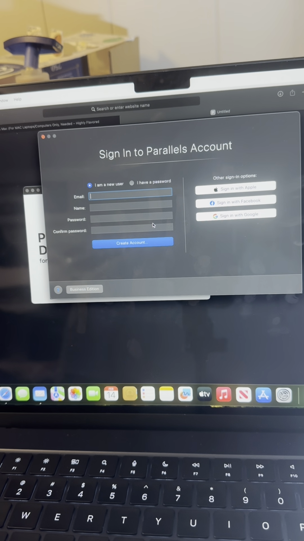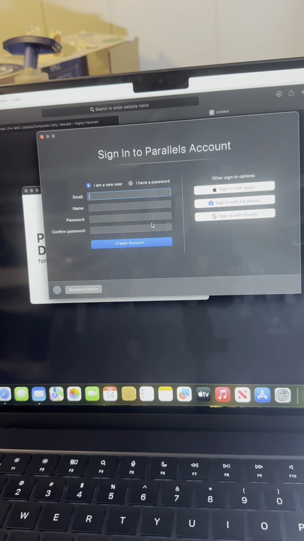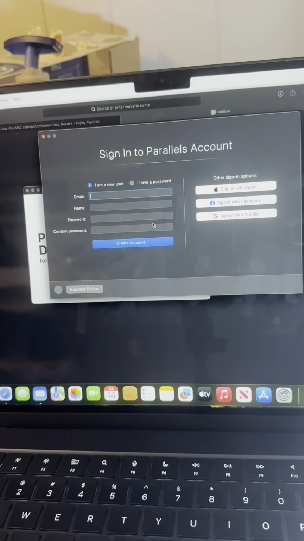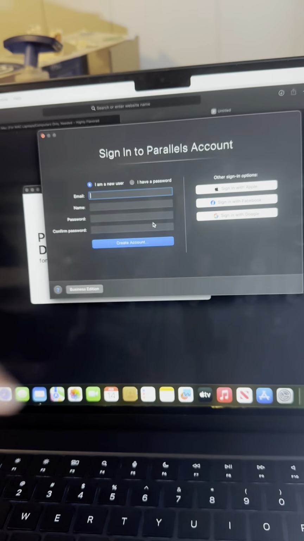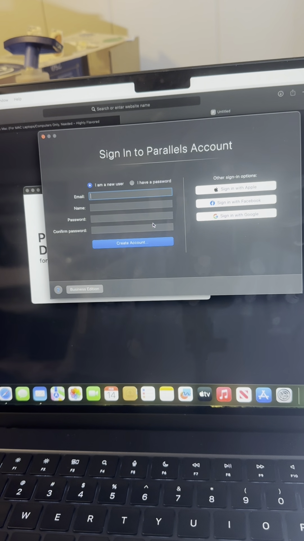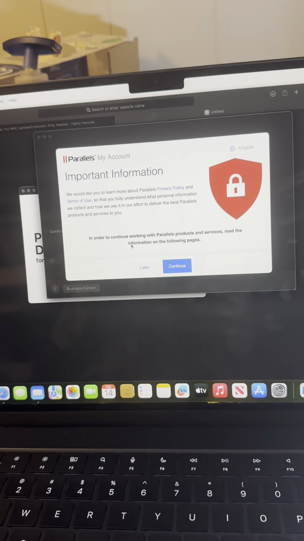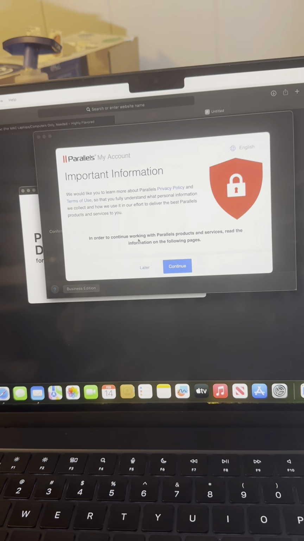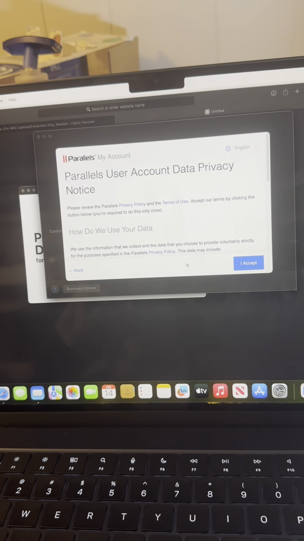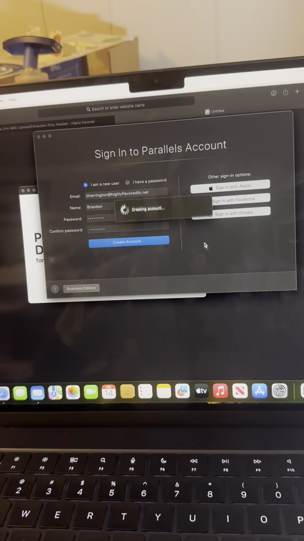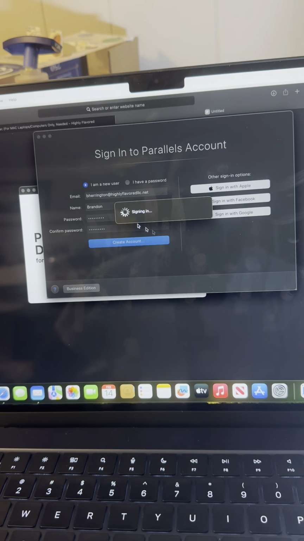If you already have a Parallels account, which you probably shouldn't because you wouldn't be doing this with me, then you can just click I have a password and do that. But just fill this out and then hit create account. All right, so after you create an account, it's going to say some important information. Just hit continue, hit I accept. It's going to sign you in.